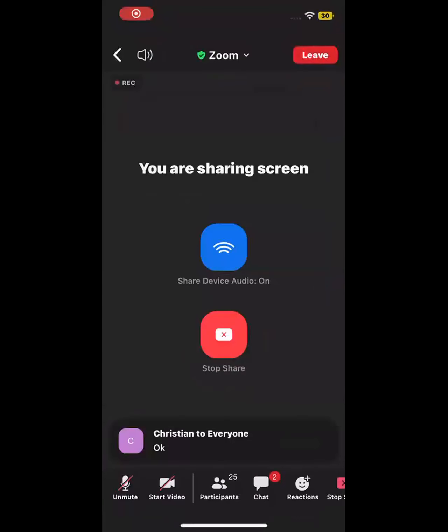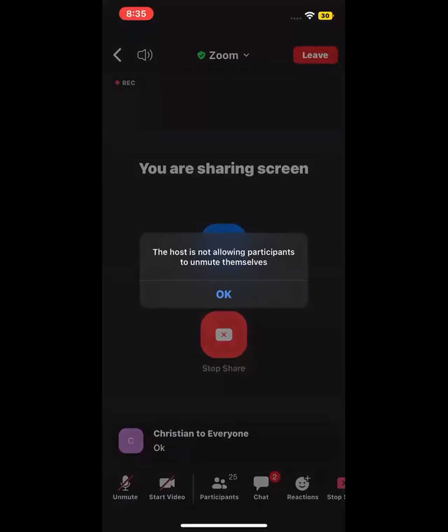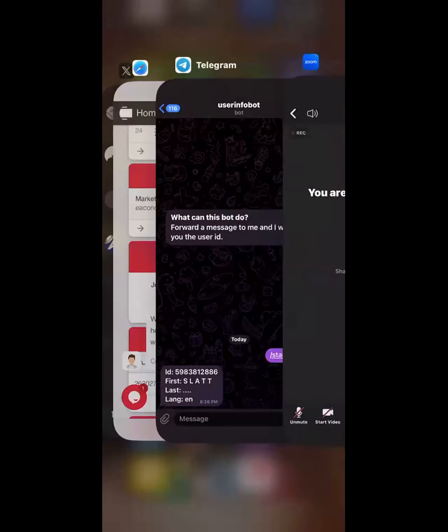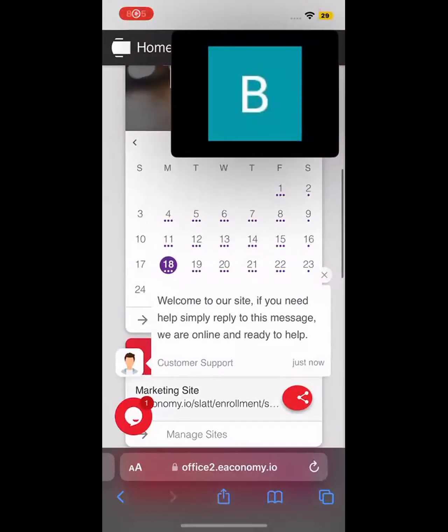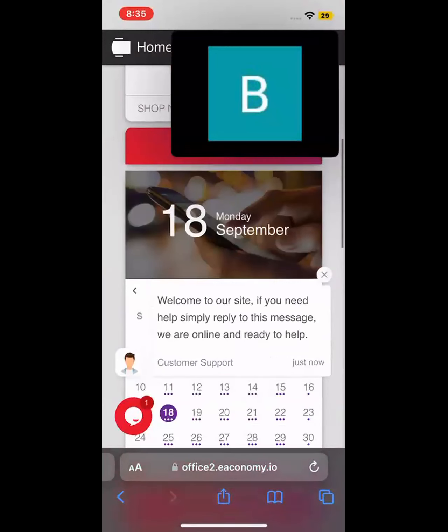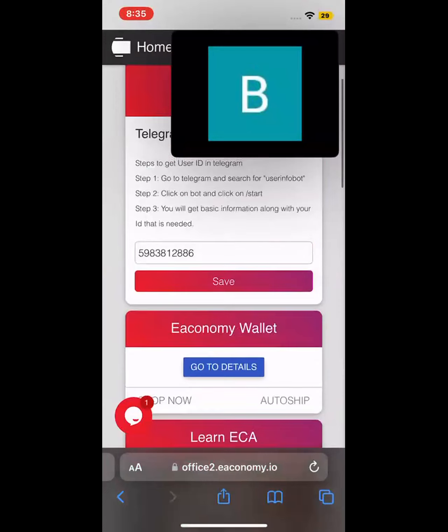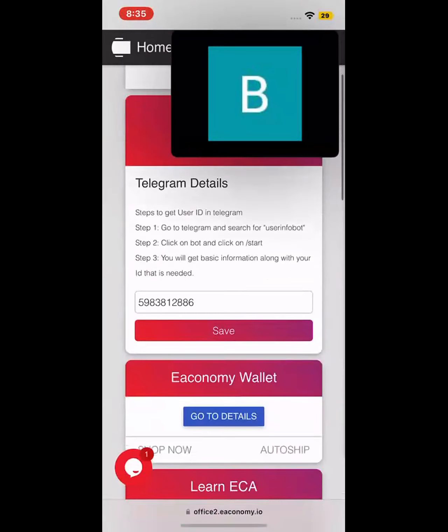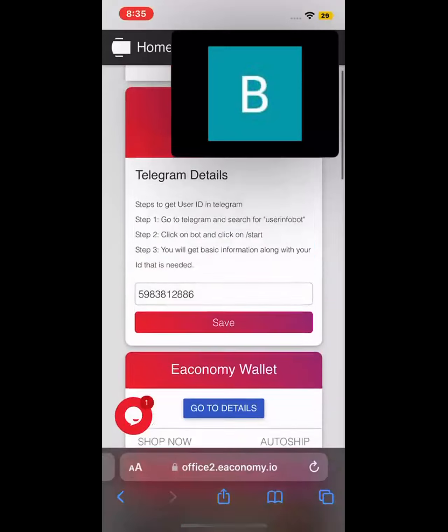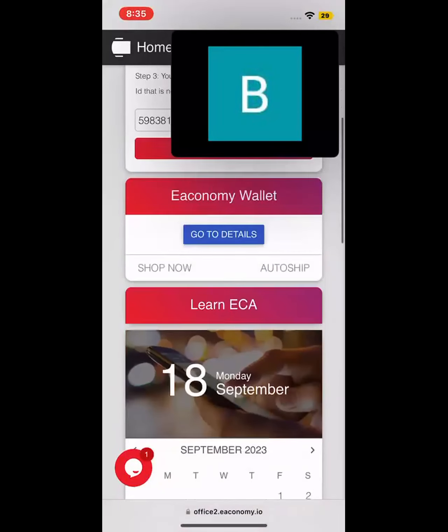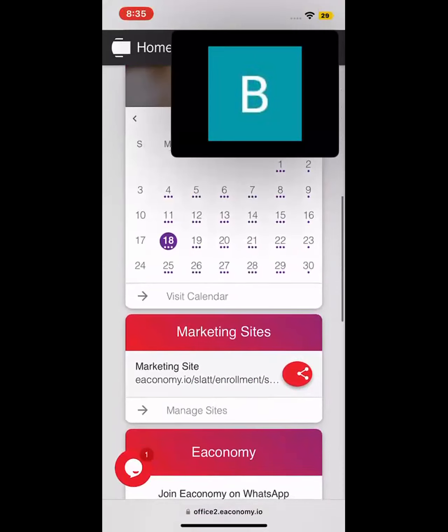Christian, have you joined any group? If you have not joined any group, you can share your screen. So go to your back office. Drag the icon out. That's the echo we were avoiding, which is why we had to tell you to stop sharing.